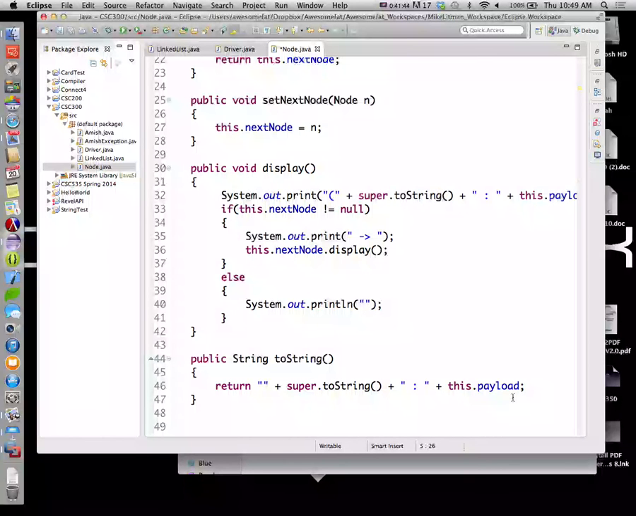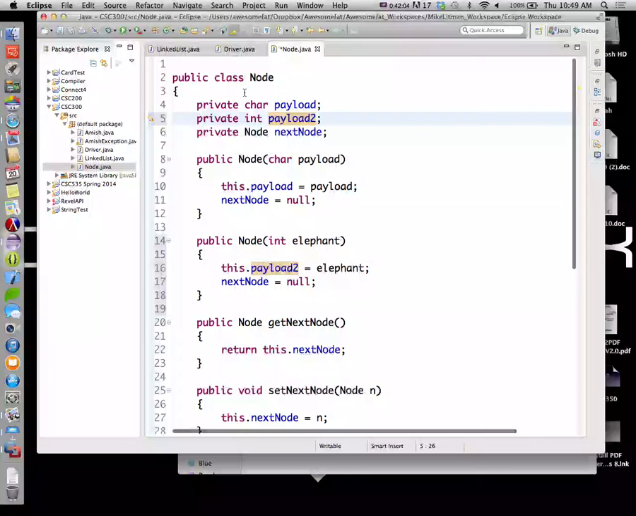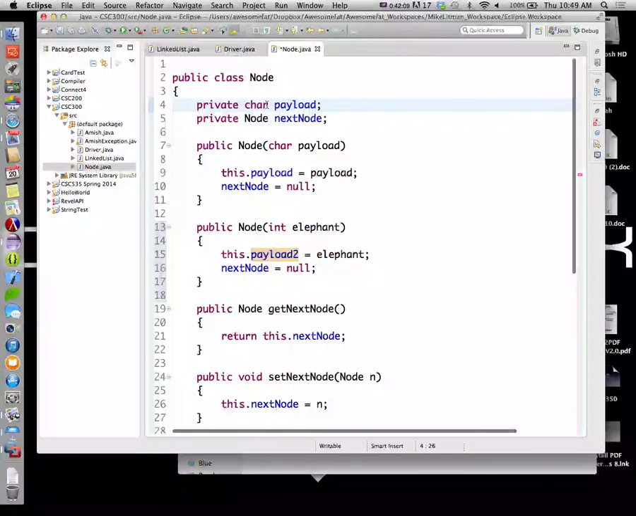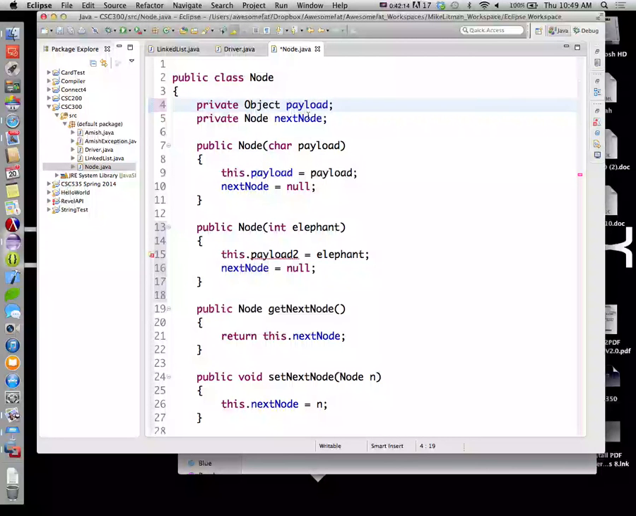So how do I make my list able to store as many nodes as I want, where each node holds one value, where that value is either an int or a char? Go ahead. Change payload to object type. Okay. So we'll get rid of this payload 2 dealy. And you want this guy to be an object? Okay. Now what?